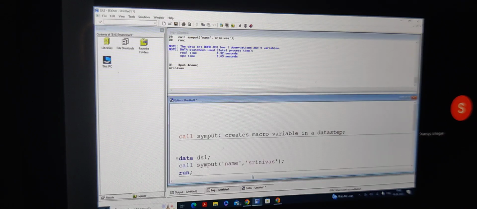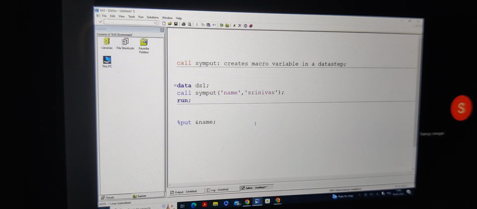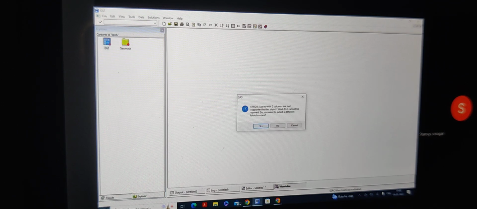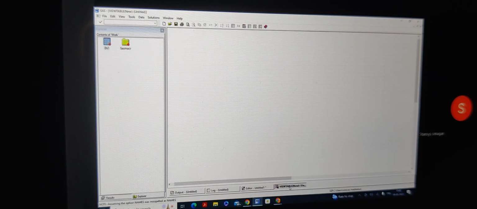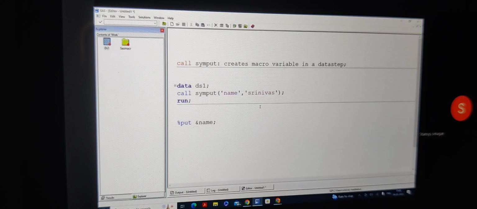And by the way, what is the data set that we have created here? DS1. Now what is the purpose of DS1? DS1 will not have anything. If you open DS1, it will not show anything because we don't have any variables or records in it, because we need an input or a set or something. Then what is the point of creating a data set? I only want to have a macro variable, I do not want to create a data set.